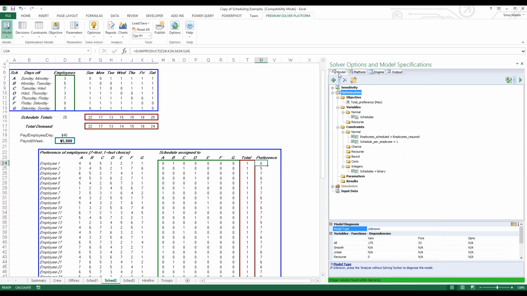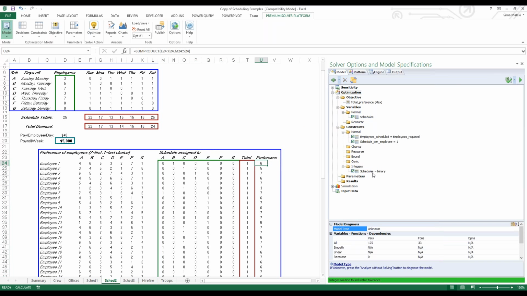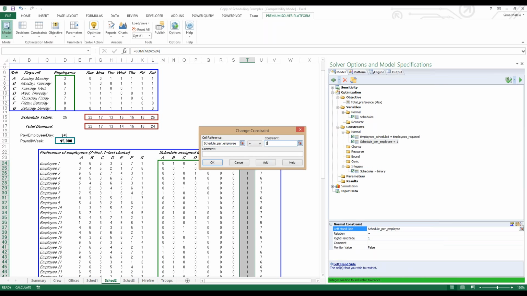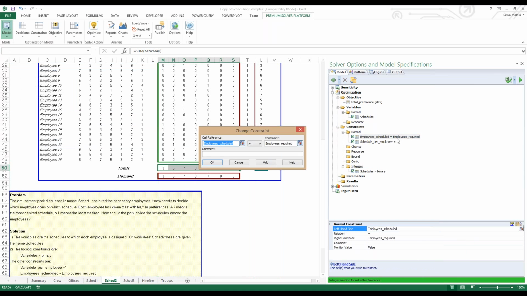In this example, let me click on the Model tab. So schedules are defined here, and they are defined as binary. And then we have defined a total of a schedule for each person. Then we have a schedule per employee equal to 1, so each employee is only assigned to one schedule. And then employees scheduled have to be equal to the required employees.